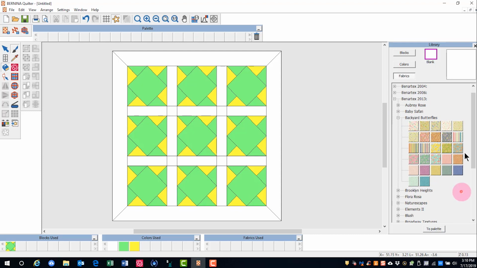Click on the fabric category that you wish to work with, and you can begin selecting your fabrics to place on your quilt. Select the fabric and click on To Palette. It is then displayed in the library and also added to your palette. Continue to select fabrics and send them to your palette by clicking on the fabric and then clicking on To Palette.